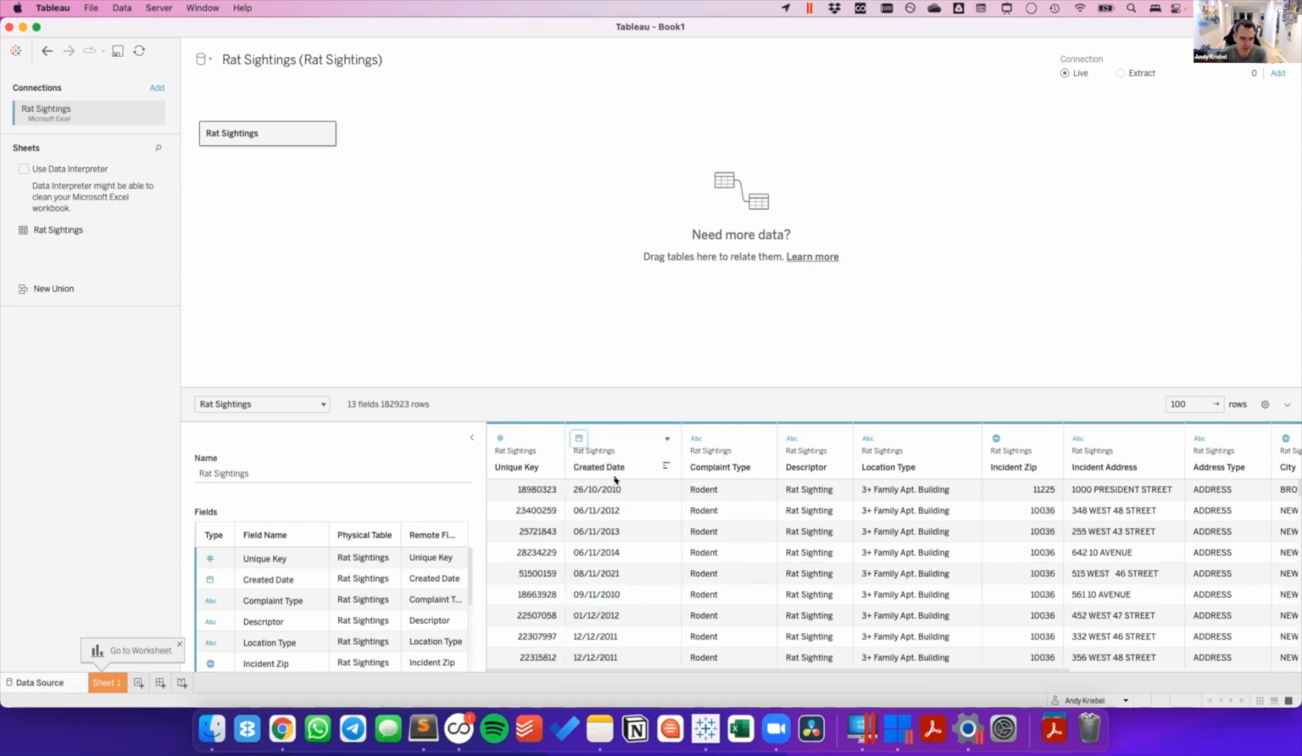What we're going to end up doing is building some, we'll look at some time series data, so different ways to display time series data. We'll look at some categorical data, we'll look at some spatial data, and then we'll put it all together in a dashboard at the end.